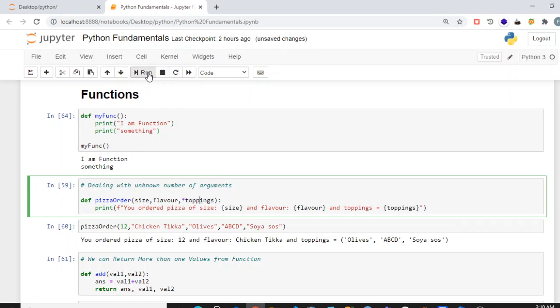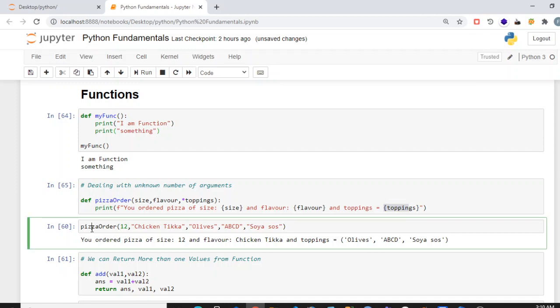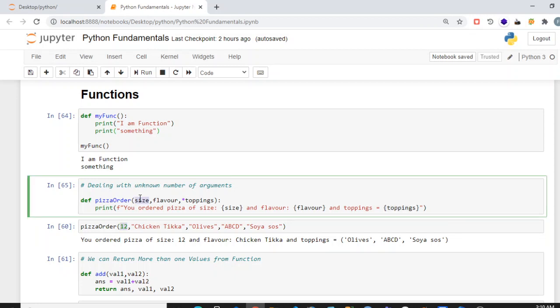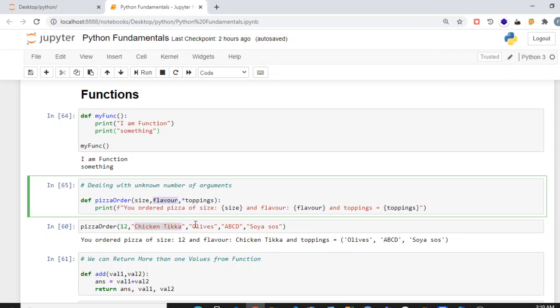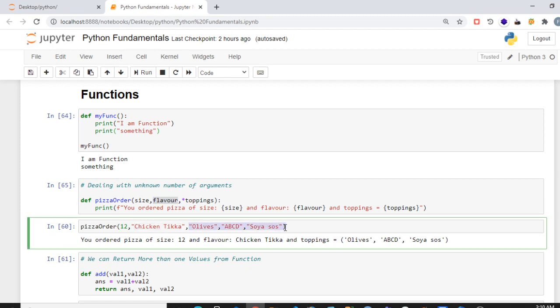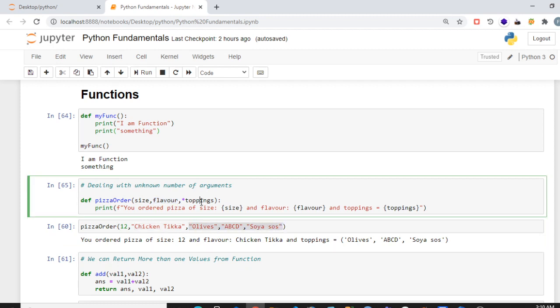If we run this now, this function is executed, which will print you have ordered the pizza of size, and flavor, then flavor will be printed and toppings. And I have told toppings is a tuple. So it will create multiple values here. And now I am calling the function. First value will be assigned to the variable size. Second value will be assigned to the variable flavor. And all the rest of values will be assigned to this tuple.